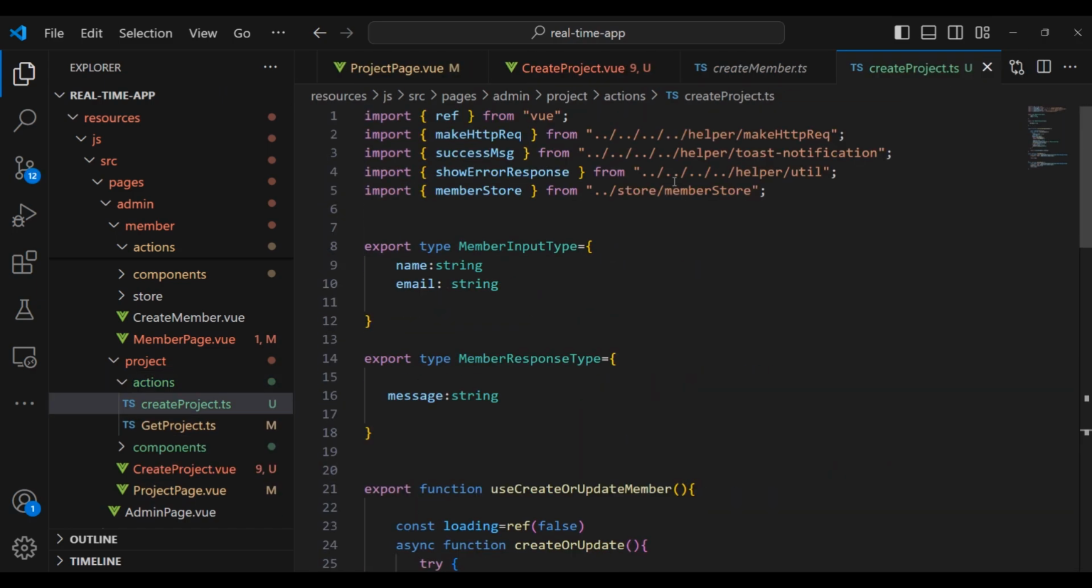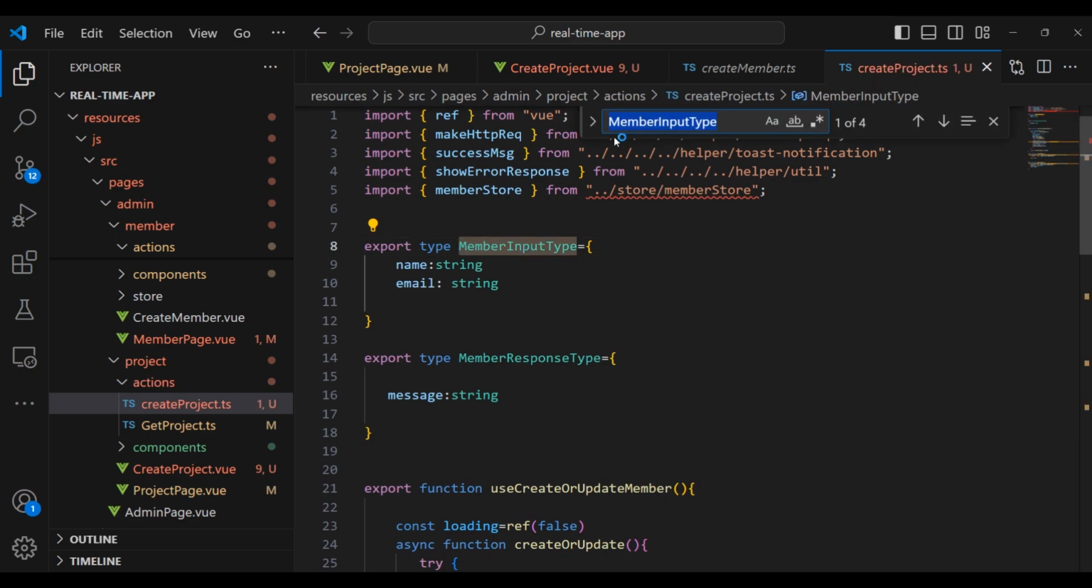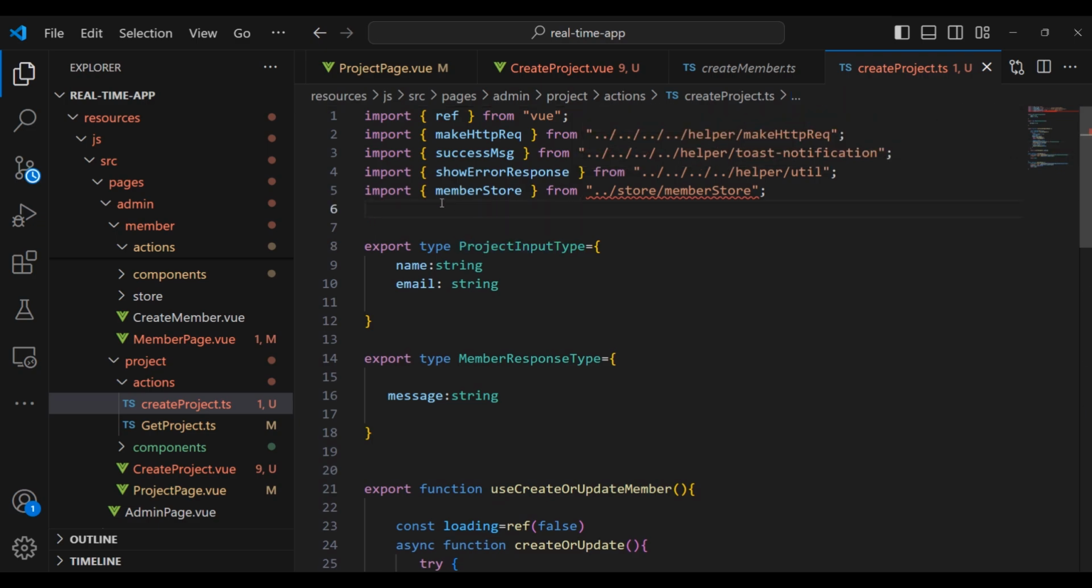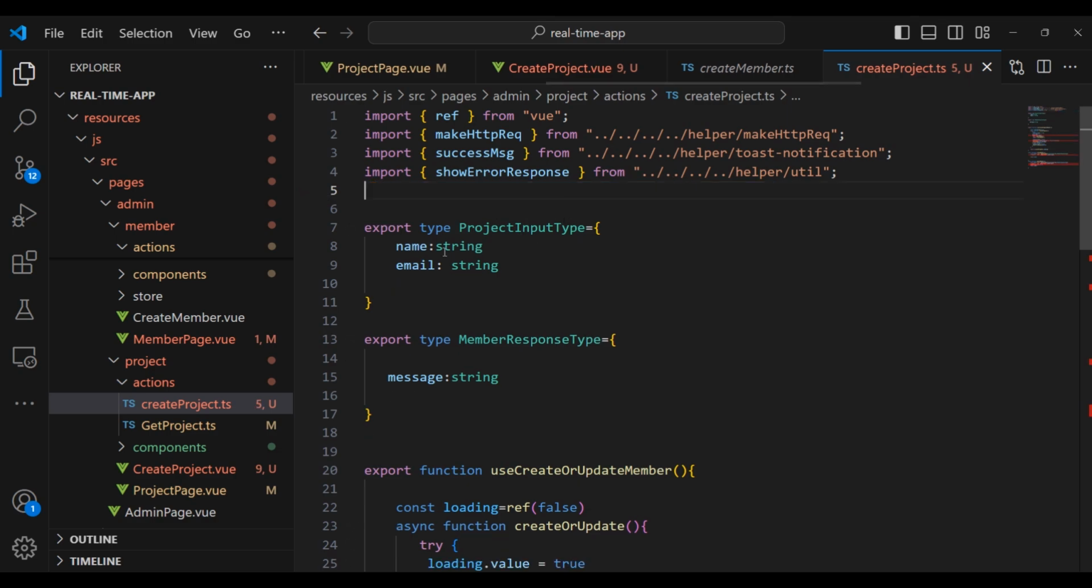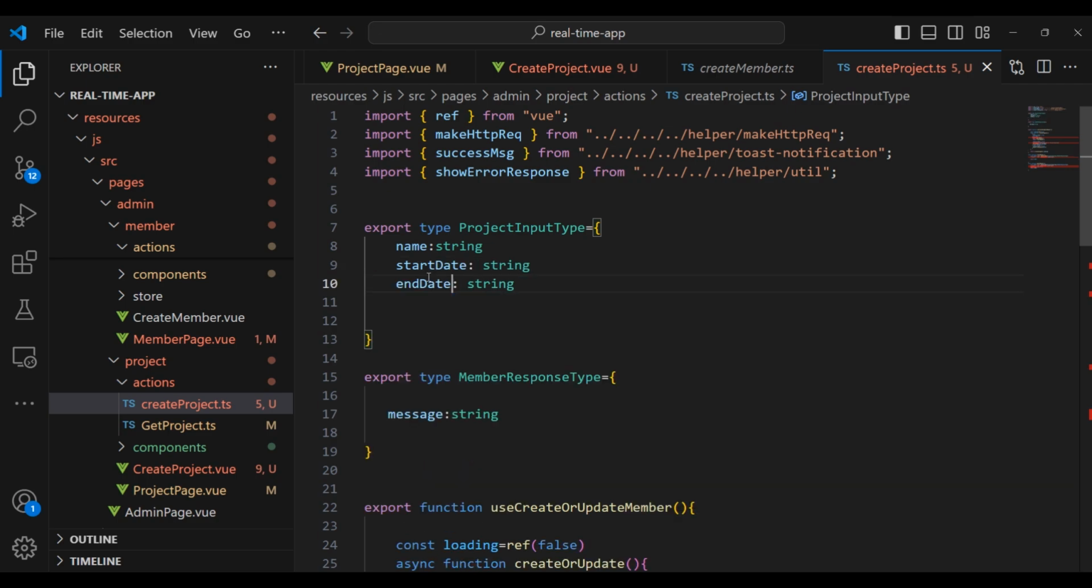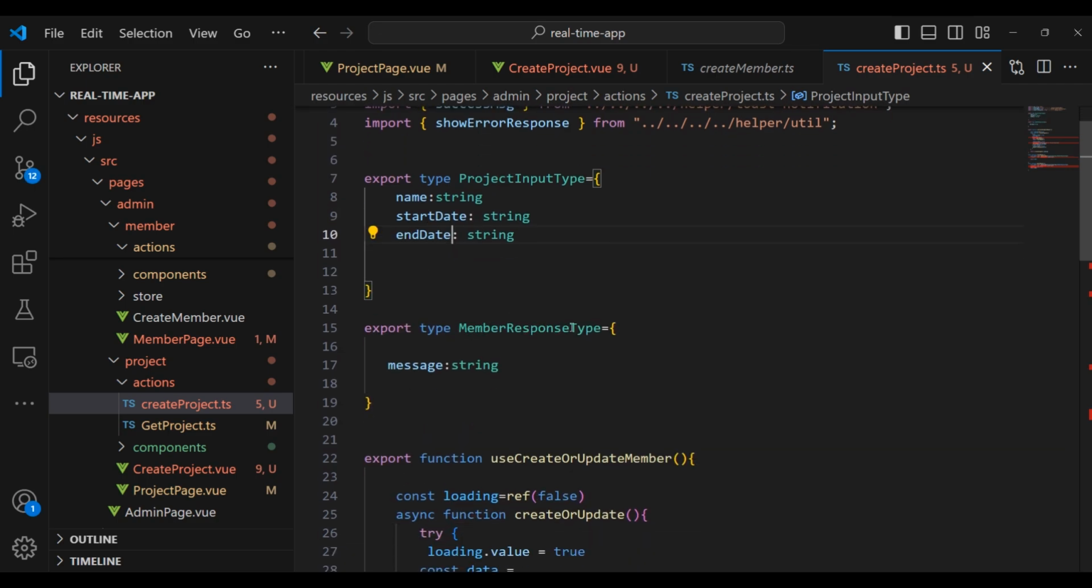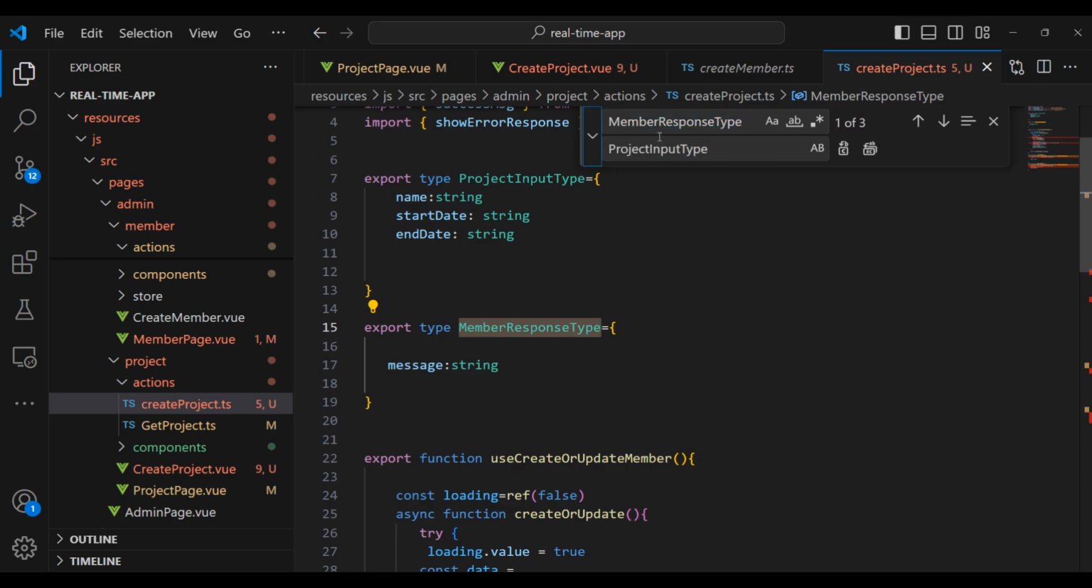And right now we need to modify something right here guys. For the member input type, we're going to replace it with projects input type, and right here we need to remove that. It is going to be the project name and the starting date. For the response type, it is a message. We are going to change the member response type to project response type, and then we're going to click replace all guys.